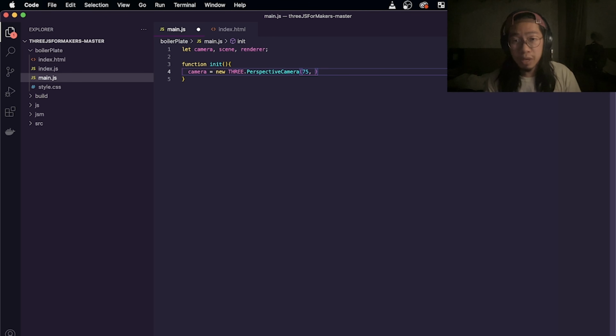And then you have the aspect ratio, which is pretty much always window.innerWidth divided by window.innerHeight, and that's going to give us the standard aspect ratio to make things look realistic. You can mess around with it if you want to warp all your shapes, but this is going to be the default. And then you have your near and your far, basically. So how close and how far things can be for them to be rendered.